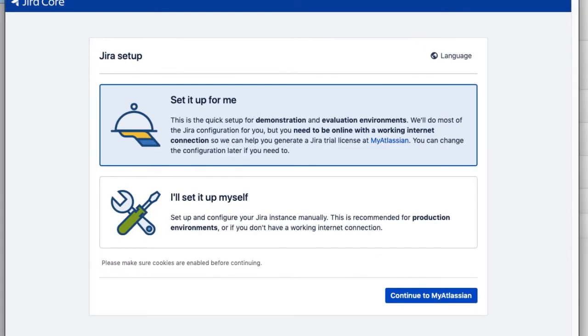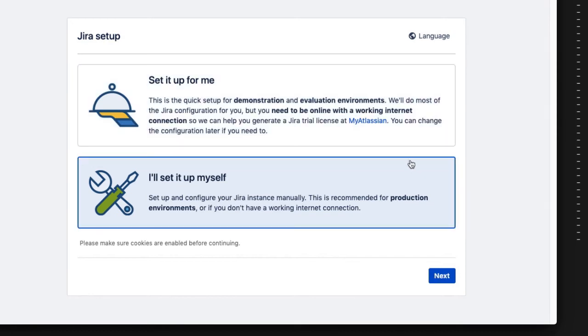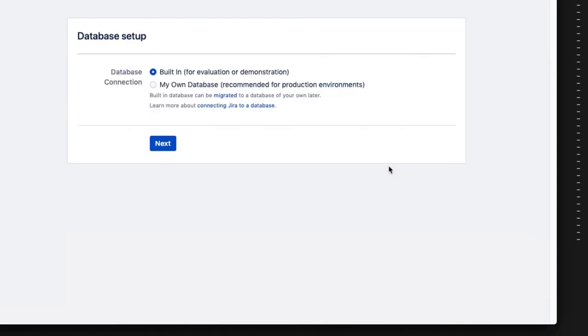Yes, so you can see the Jira instance is running now. We'll be configuring it now. I'll be selecting this one because I need to set up the database and all. Click on next.